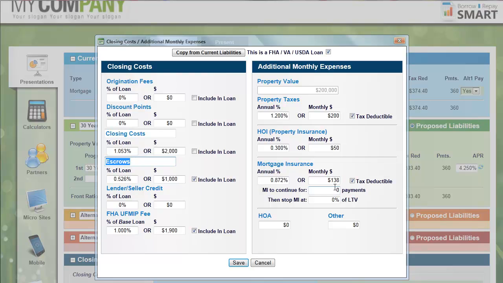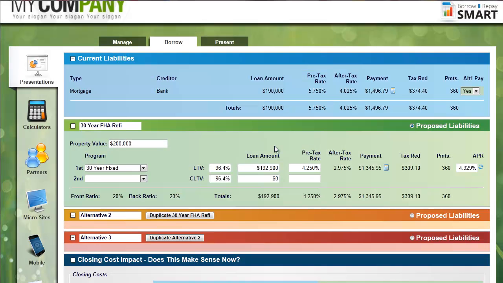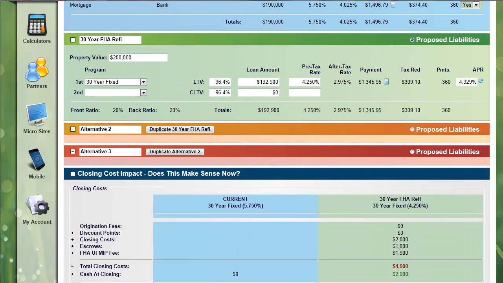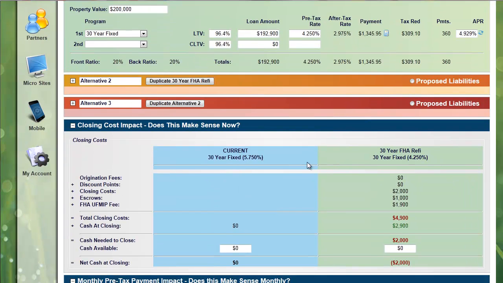I can come over here and look in this and say this all looks good, except maybe this is going to be a little bit higher, and I want this to go for 60 payments or to 78%. All this is being done for you, and I click the Save button. And now when I set that up, this looks the same, but you'll notice when I come down here below, we've cleaned this up a whole bunch.